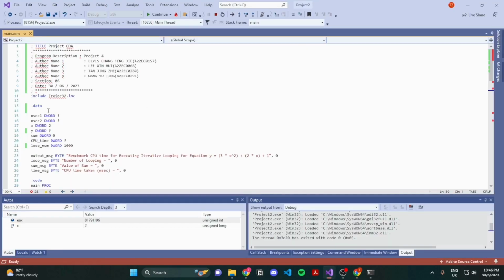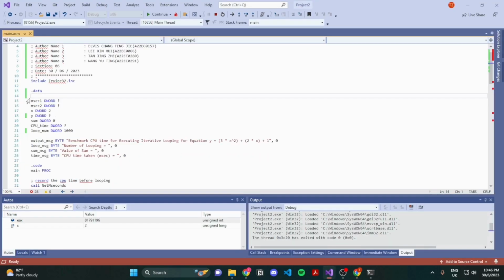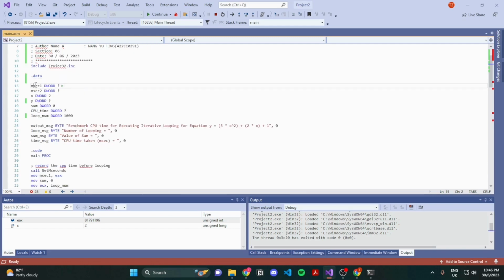Okay, so let's start. As usual, we will declare the data, some of the variables: msec1, which stores the value of the CPU elapsed time before looping, and msec2 to store the CPU time after the loop. x we declare as 2 first because this is our group number, and y is for the equation. sum is to store the sum of all the y in each loop, and CPU time is to store the time the CPU requires to run the loop or the whole program.